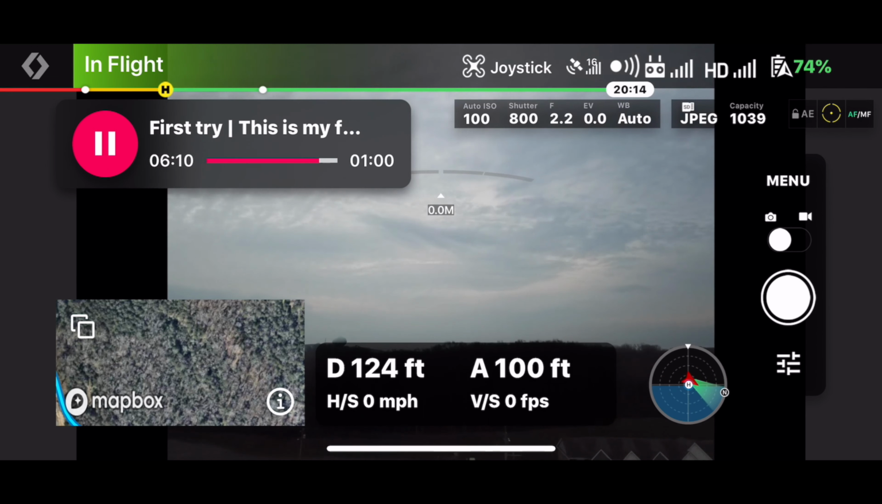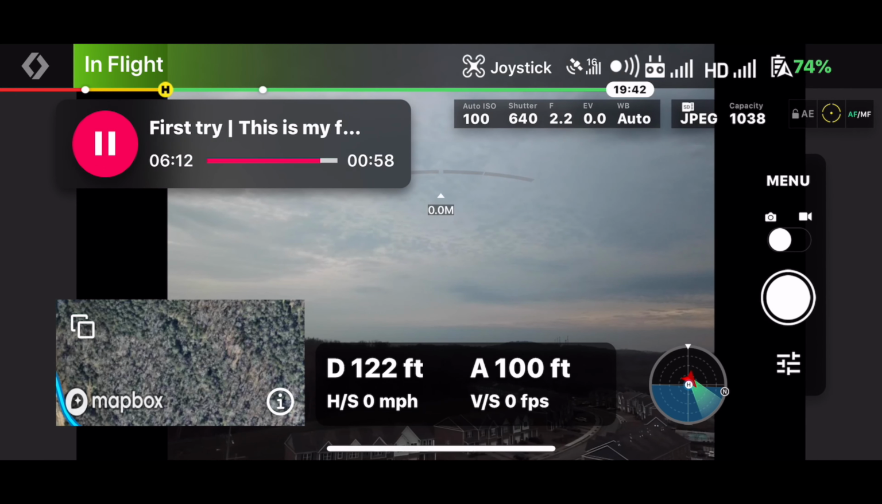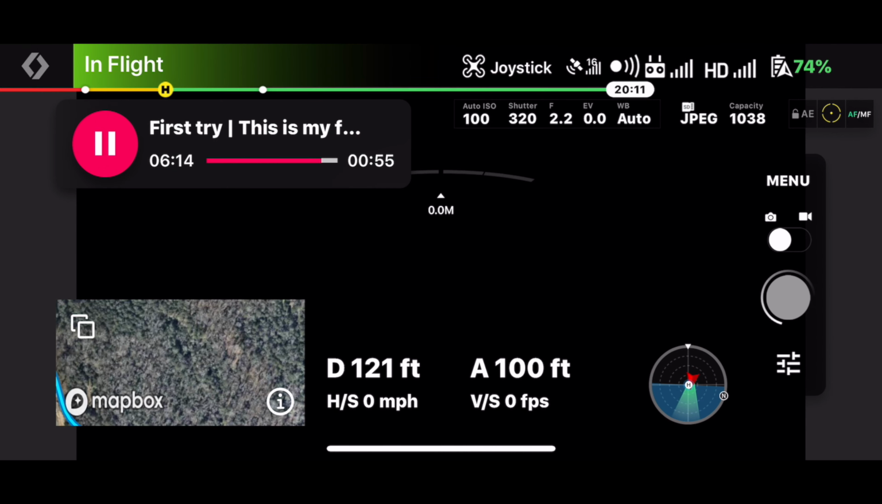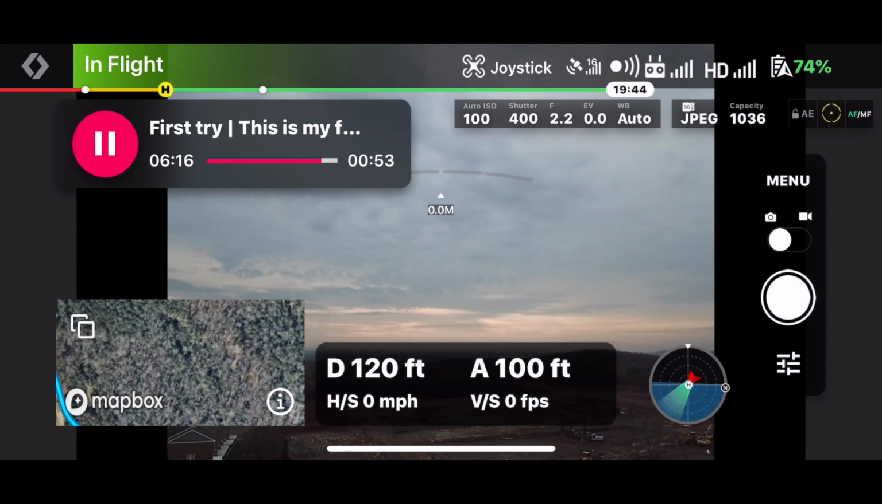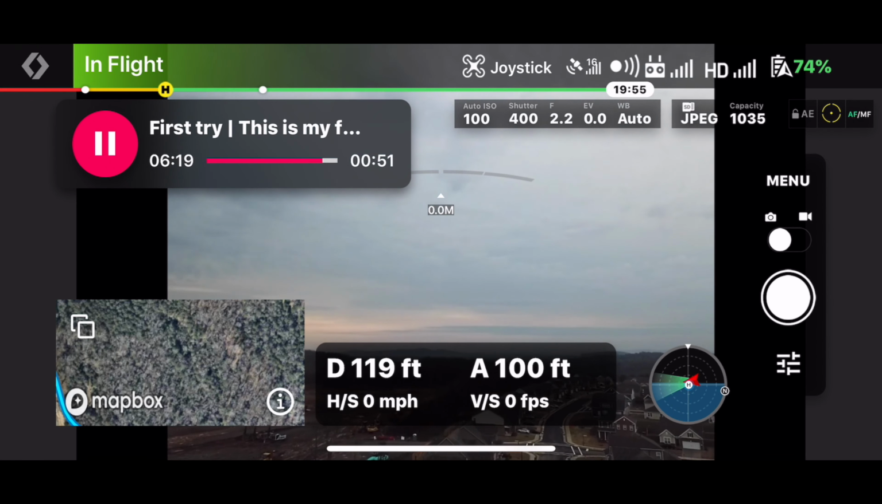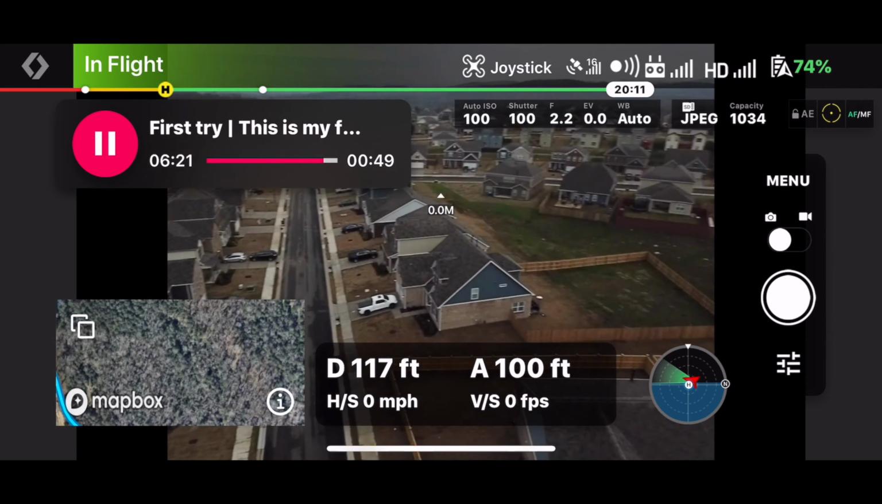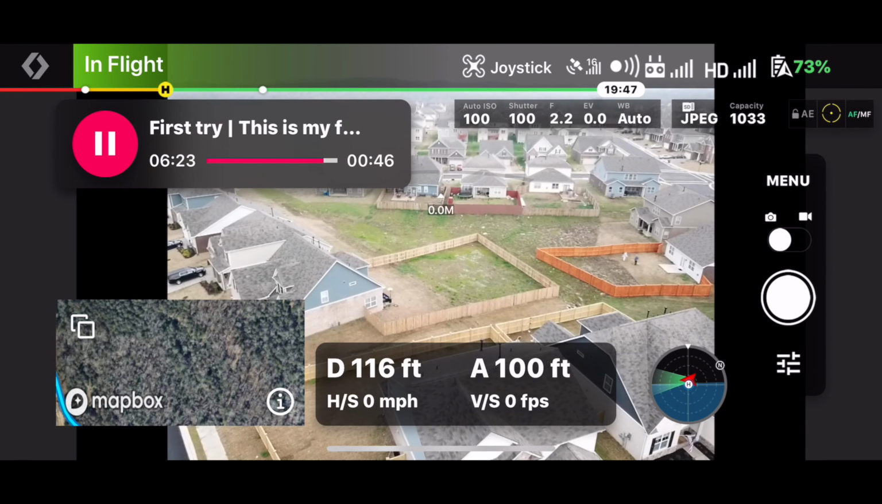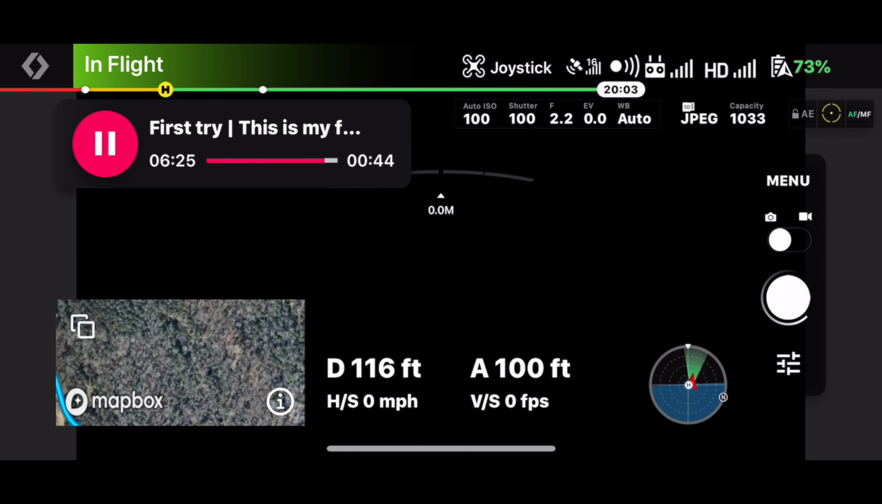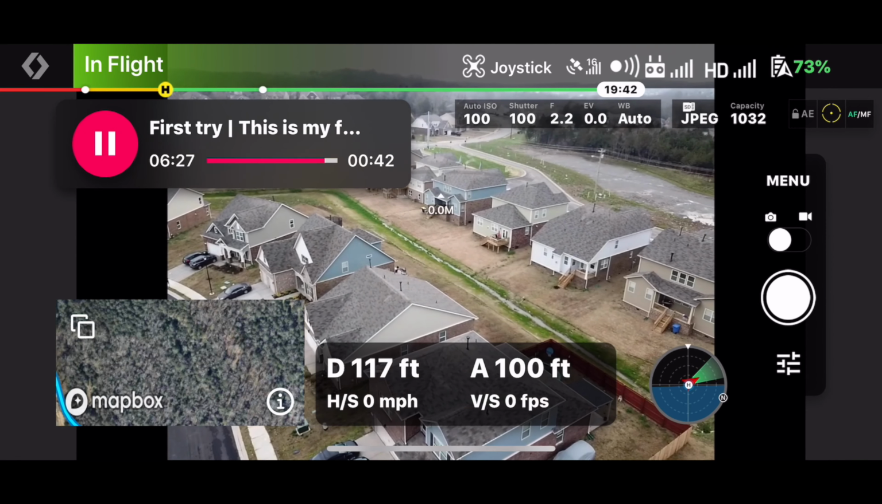But it's always good to go out and use your first battery to check the heights on different things in your flight path. So if there's any wires or tall trees or poles, anything like that.